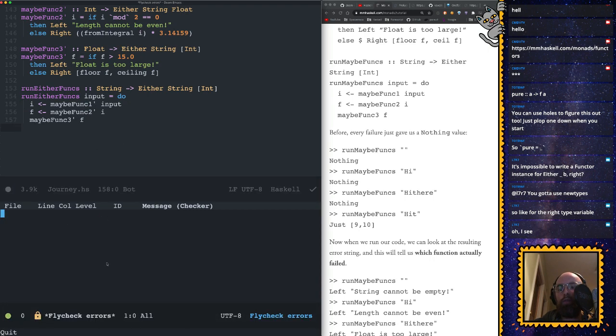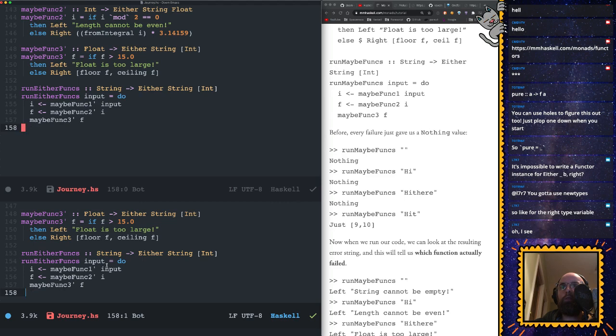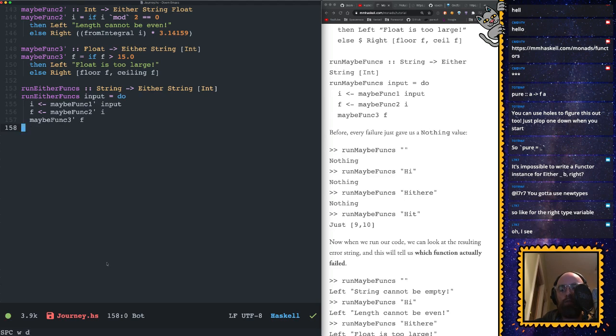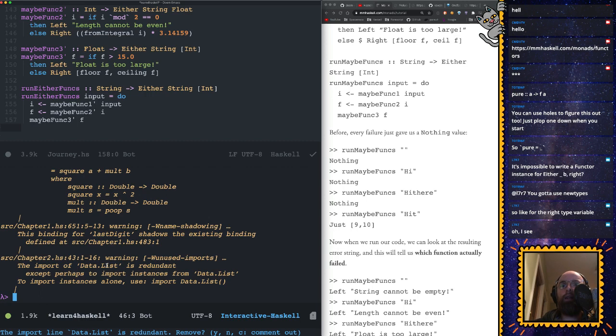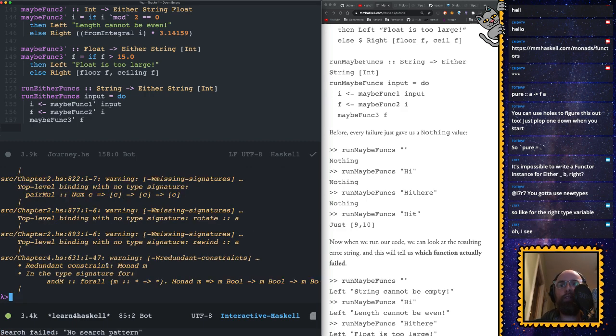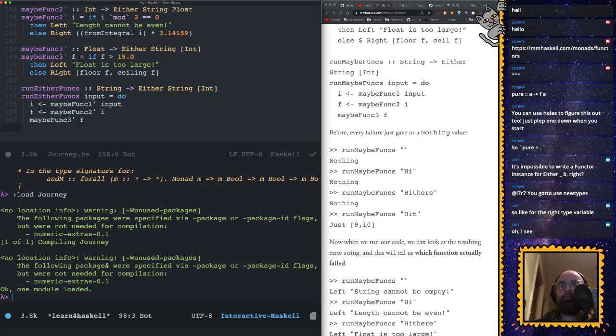So what we'll do is close that. I'm just opening the REPL so we can play with it. Data.List. Oh, I've got to press no loads of times. Okay, that's fine. It's happy now. And we're going to load this file, which is Journey, I think I called it. Yep. Okay, that's fine. And then we're going to run. Is it there? Oh, not runMaybeFuncs, runEitherFuncs. There we go.